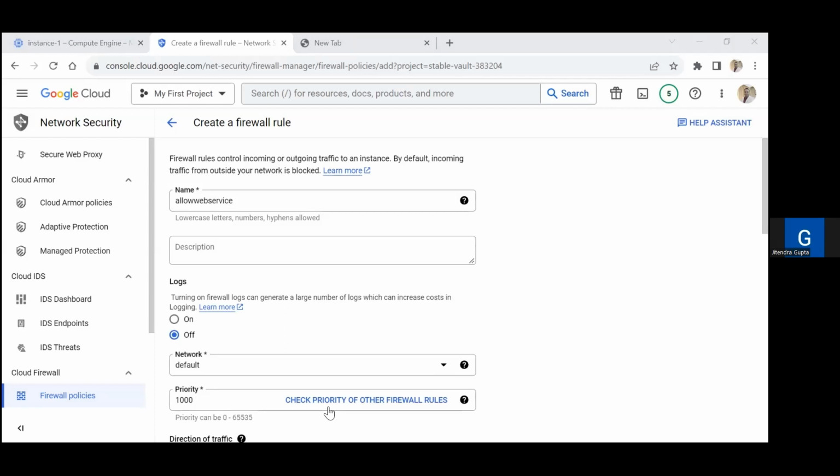The network here is what? VPC, that is virtual private cloud. The virtual private cloud that we are talking about is the default one for now, so default is already selected. We can give a priority for it. Let's understand how the priority works.